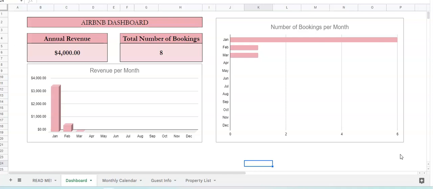First of all, we are at the dashboard, and this dashboard will show you how many bookings you've had per month, how much revenue you've had per month, and annual revenue. On the right side, it says number of bookings per month. If you click on the bar and hover your mouse over it, a little pop-up will show January, and you've had six bookings in January. February, you've had one. March, you've had one. As you add to this calendar, the number of bookings will get bigger, and this will total everything up for you.